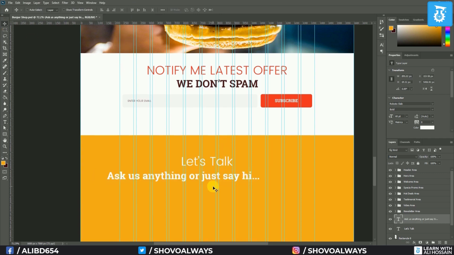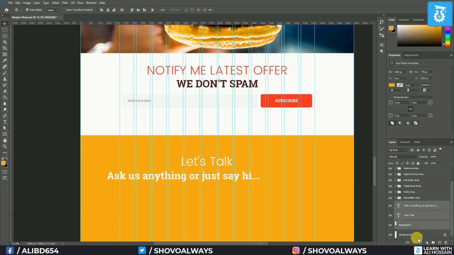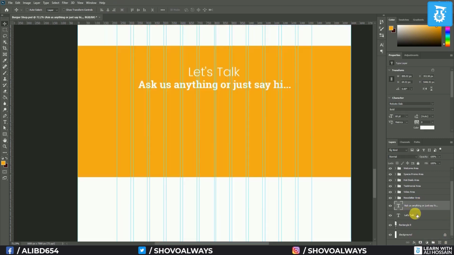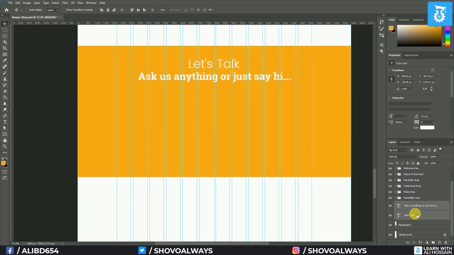Okay, and then I will select these two at a time, also the rectangle and then the background, and if I click here, all will be center aligned. I will select these two at a time and I will place them in a top position so that they look better, I think. Now in the left section I will place here a phone number and also an email address, so if any user wants to communicate directly, he can do so.